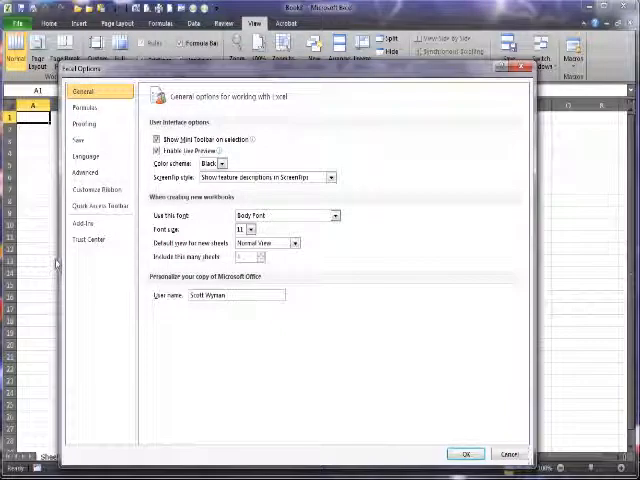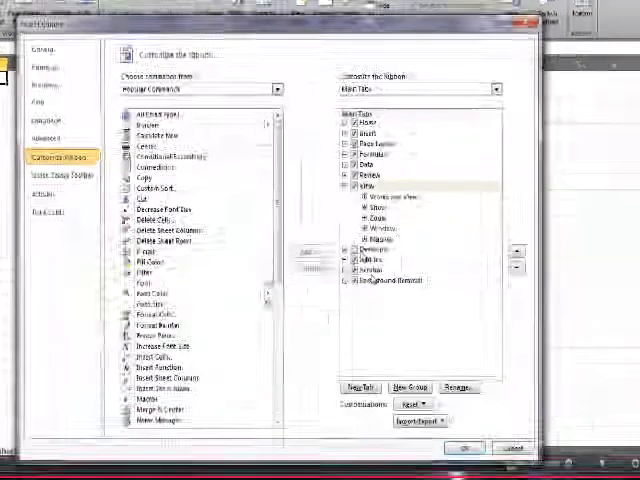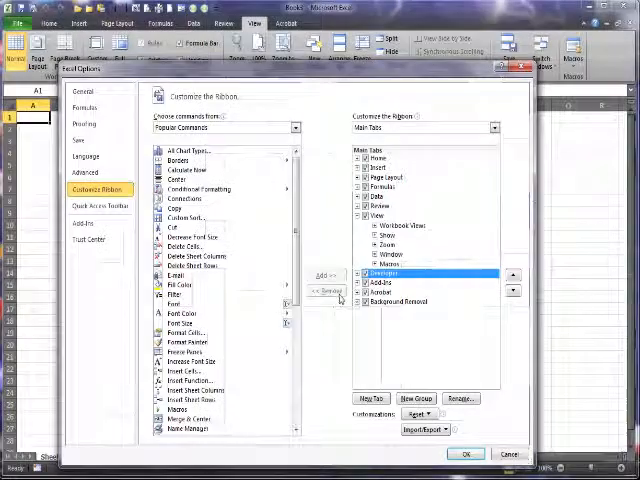And here's the difference between Office 07 and Office 2010. In 2010 we can customize the ribbon, and that's where we're going to find the developer tab option. We're going to click on Customize Ribbon, and then under Main Tabs you'll see the developer option. We just click in that checkbox to turn on the developer tab.